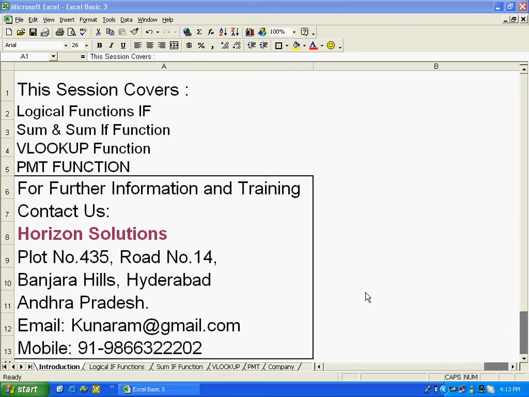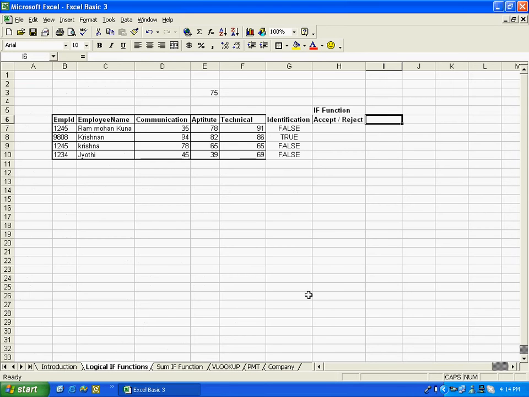In this session, we are going to see the logical functions IF and SUM function, SUMIF function, VLOOKUP function, and PMT function. In this particular worksheet, we are going to see how we can display in a customized fashion the identification process which has been done, which was based on 3 tests.